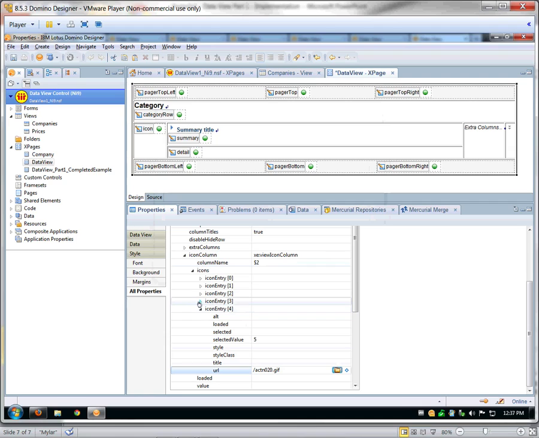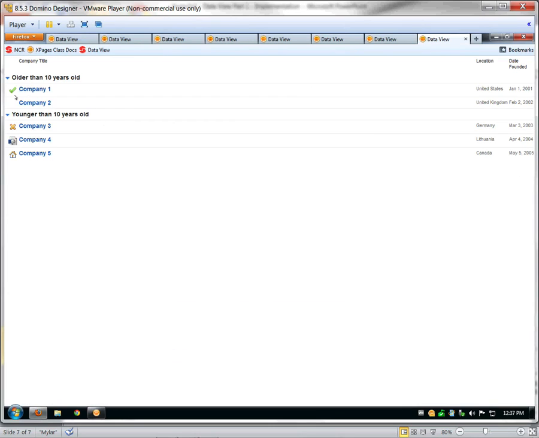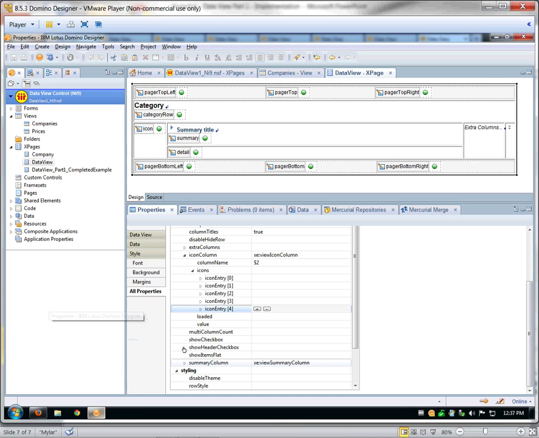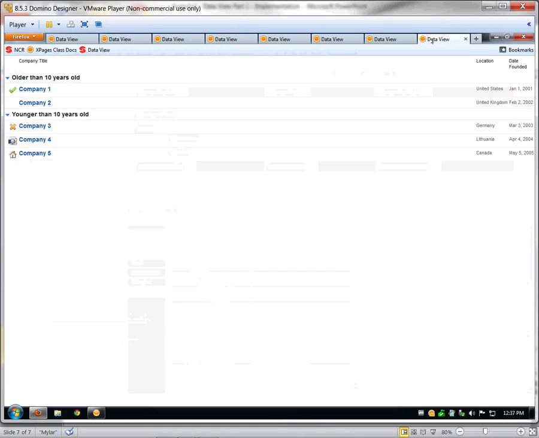Okay, so now I've defined 5 potential icons and mapped them each to values that would cause them to be displayed. So we'll save this and preview it. And now we've got icons displaying here. And it looks like I made one mistake with mapping icon number 2. Yep. So the selected value was incorrect. There was nothing for it to match, so it didn't have anything to display.